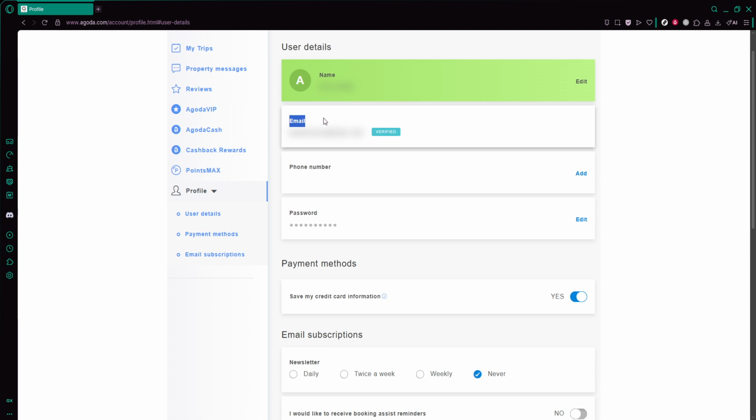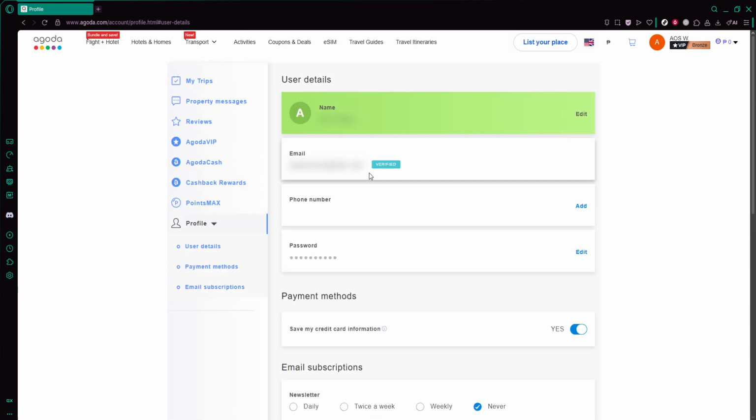If you're looking at your user details and the email shown there is the one you used during sign up, then your Agoda account is already linked with that email. That's all there is to it. You're set up and ready to receive booking confirmations, updates, and any communication from Agoda at that address.